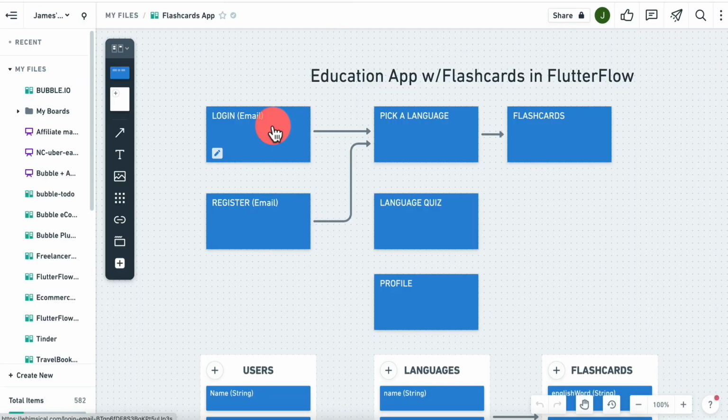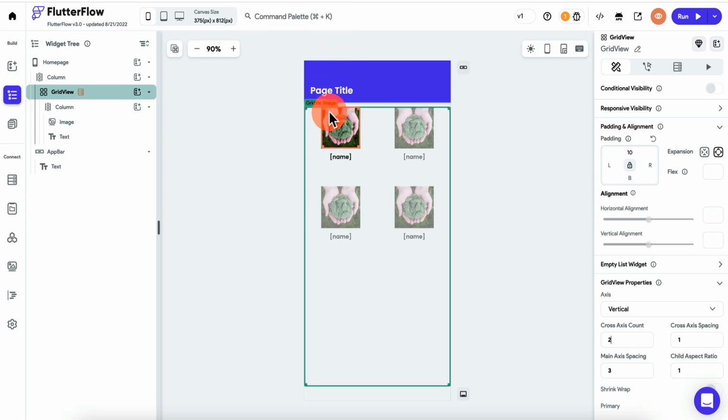Now, the next page we want to build is the actual flashcards. And the idea here is it's going to look something like this. We're going to have maybe two flashcards per row, a bunch of rows here, and they're going to see the name.